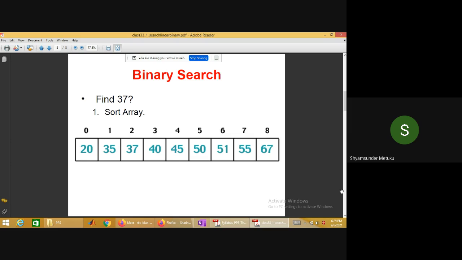Now, coming to the binary search, it's slightly different. The condition for the binary search is that it has to be a sorted array. So by any means, if you are given an array which is not in sorted format, you have to sort it. So according to you, the given array now, is it in sorted form or unsorted form? You tell me. In this particular PPT or in this slide, the numbers which are given in the array are arranged in a sorted form or unsorted form? Tell me.